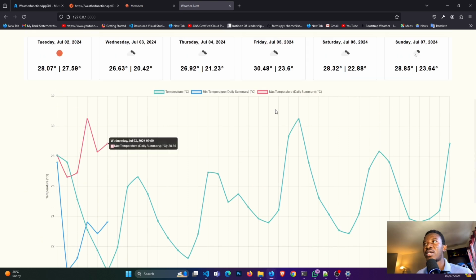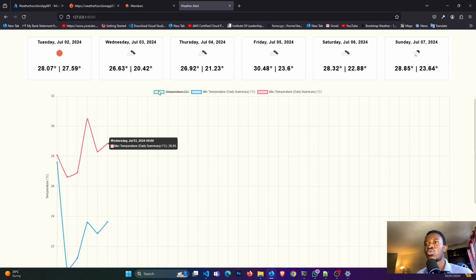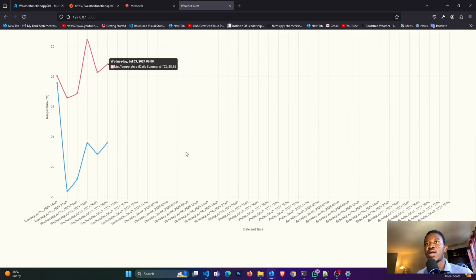You can take a look at it. You can basically just look at the maximum temperature. You can cancel it out here, the minimum temperature. You can take that out, and then you can take a look at the flow. You can take this also off, and you'll be able to read and understand.